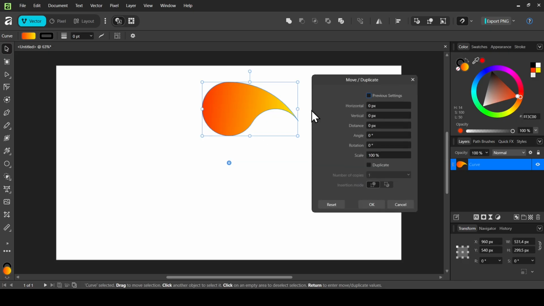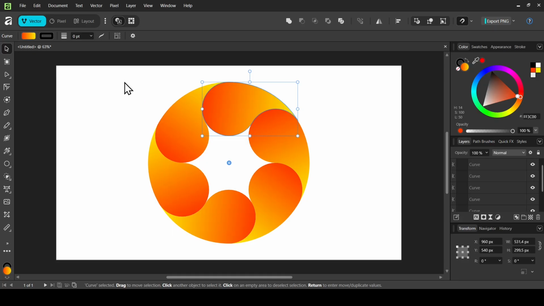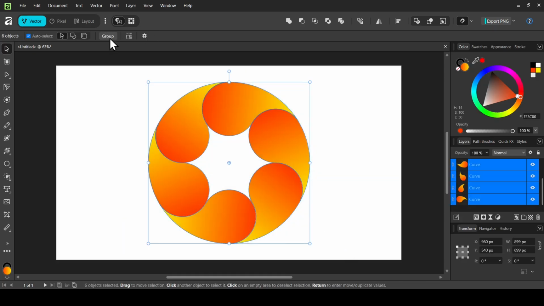And now press enter again. Check the duplicate. For the number of copies, I'm just going to put 5 just as before. And the rotation just as before, just type 60. So here it is. And now click OK. And now I'm just going to select all shapes, click group.